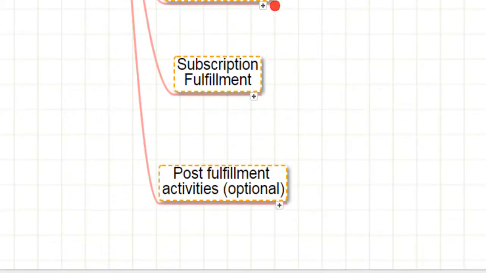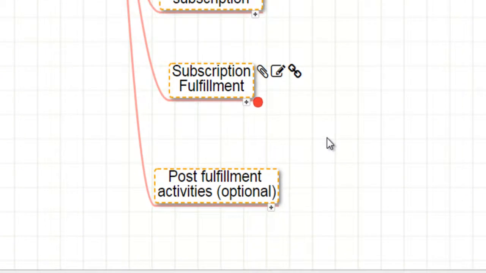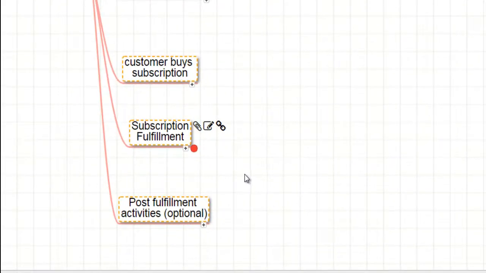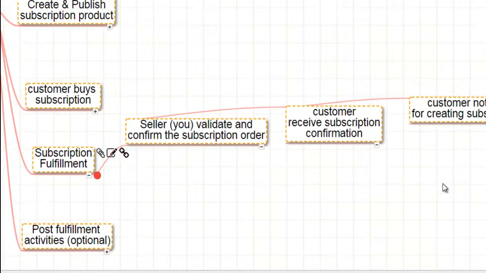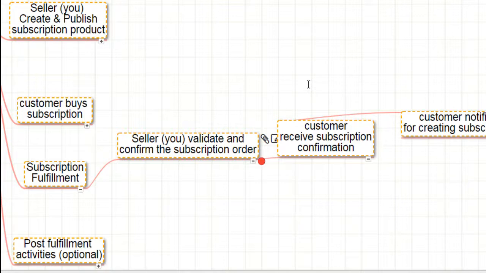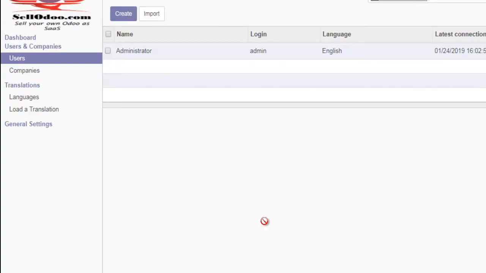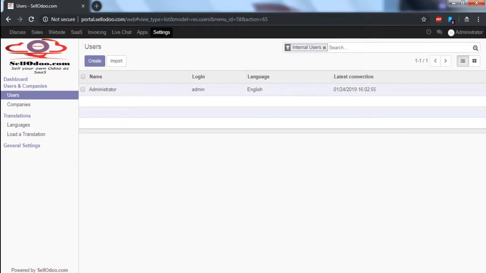Now let's look into the third step, which is, once the customer submits the order, you need to do the fulfillment. Here again, these are the steps involved. The seller is going to validate and confirm the subscription order. The customer will receive the subscription confirmation by email, and then the customer will be notified once that subscription is created. To validate the order, you need to log in as an administrator.